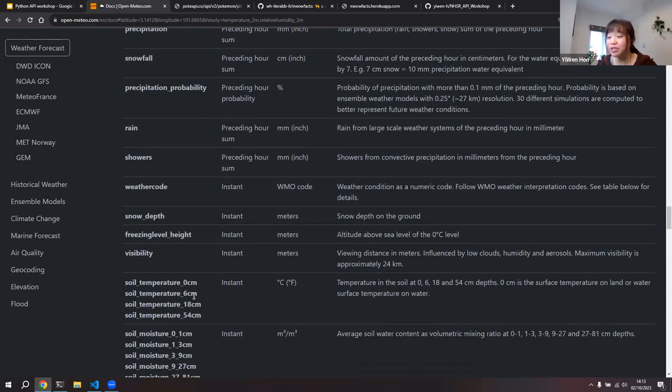Wow, that's really cool. I was just thinking, I don't even know why I would need to know the soil temperature, but that's why people want to know the soil temperature. Yeah, there's always a reason.